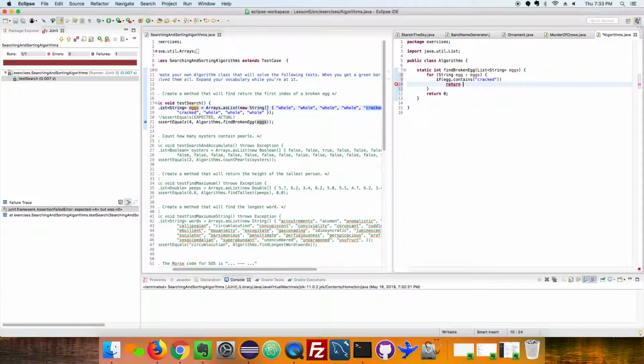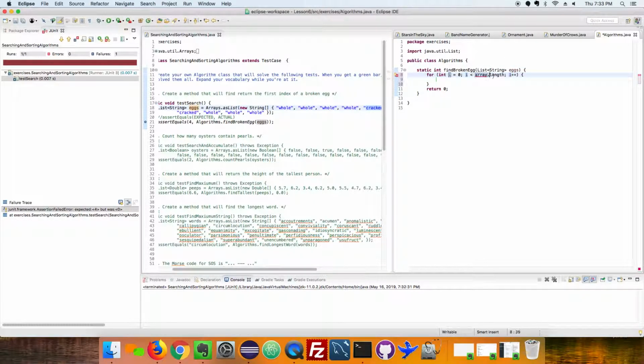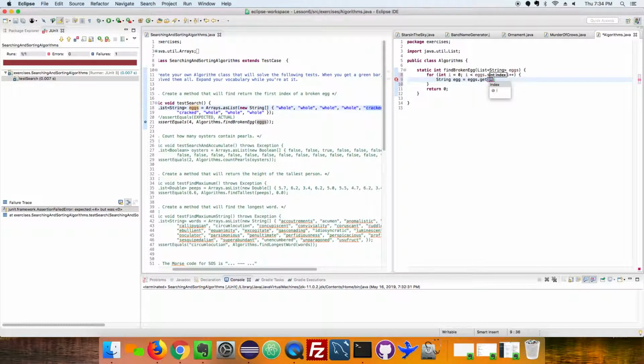But how do we know what the index is? So this is a case because now I can't return any numbers. All I know is that this egg that I'm on right now is the first broken one, but I can't return what place it lives at in the array list. Okay, so what I actually need to do here is use an actual for loop that has an index. Now the top number for this is eggs.size. And then I'm going to pull out each egg, which is a string, by hand, like this, eggs.get, and then the index is i.